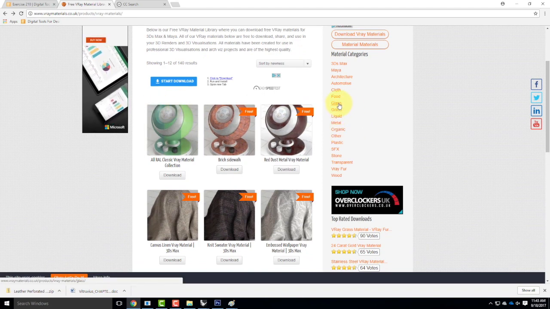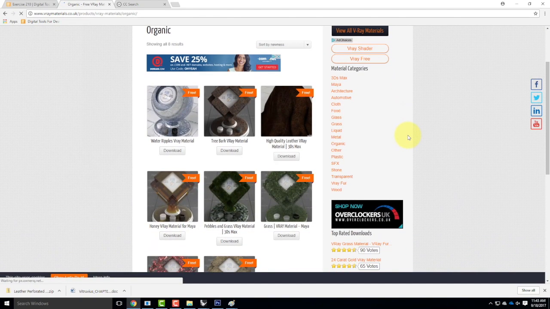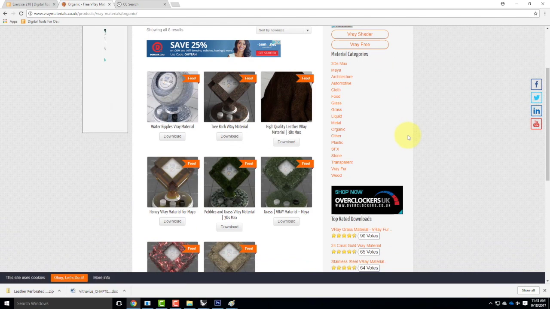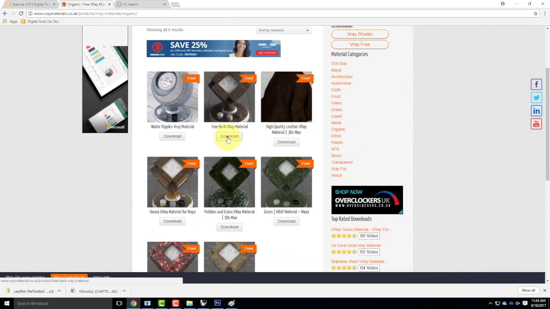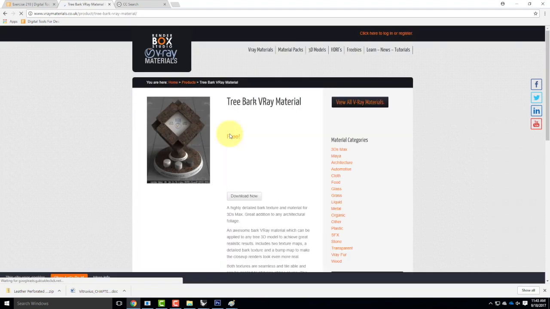Stay away from things like glass because they're not photograph based. They're set up with reflections and whatever. They're not going to give you too much. Let's see what's under organic. It sounds kind of interesting. The tree bark V-Ray material. That could be interesting. Let's download that one.